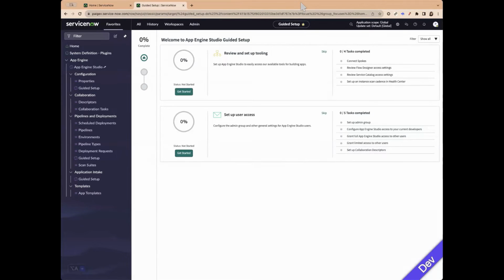All right, so I have actually already installed AES because if I hadn't, we would be sitting here waiting for that to install for pretty much the entire presentation. It's a lot of plugins. So there are guided setups for every step of the installation or deployment of App Engine Studio. Obviously, installing it, very, very easy.